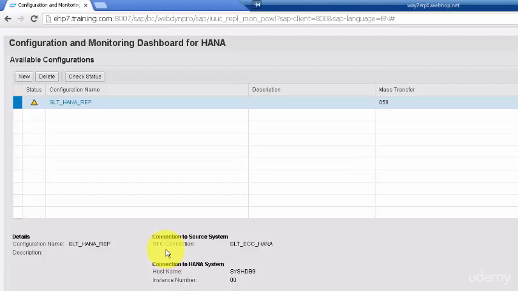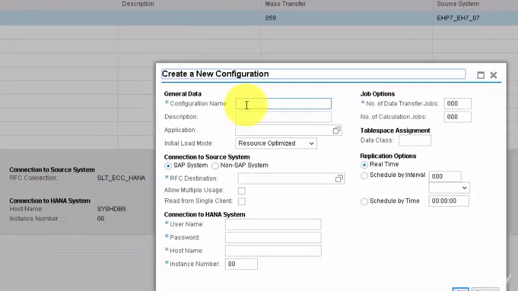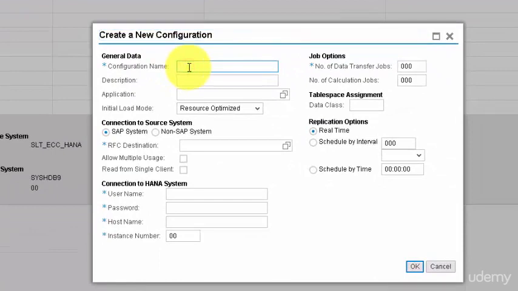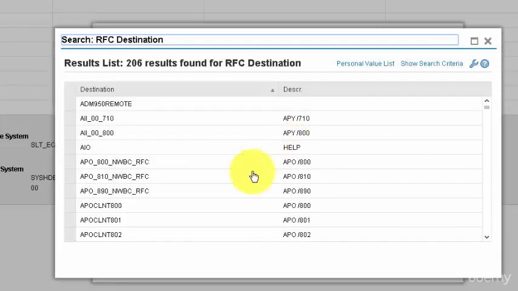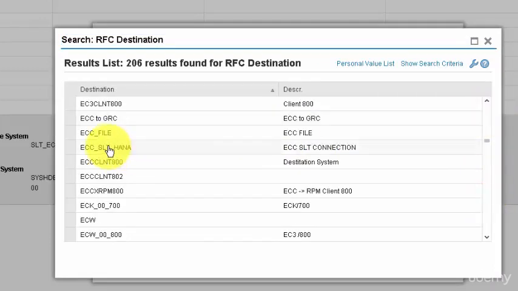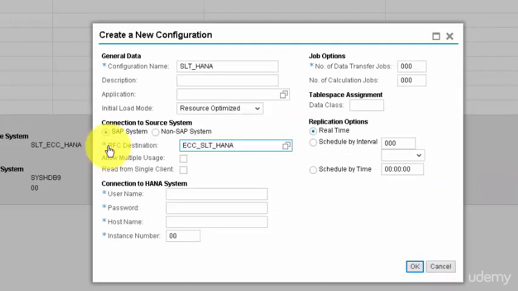Now we're going to create a new connection. So let's go and say new. And here you need to give the different names. So let's say SLT_HANA. And when you come down here, you need to identify whether this is an SAP system or a non-SAP system. So we want to connect to an SAP system, and therefore you need to pick up an RFC connection. So you just click on it and it will show you all the options available. Right, there it is. So I'm going to say ECC_SLT_HANA.